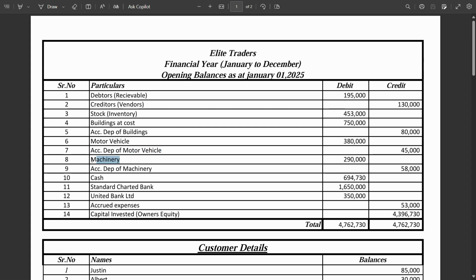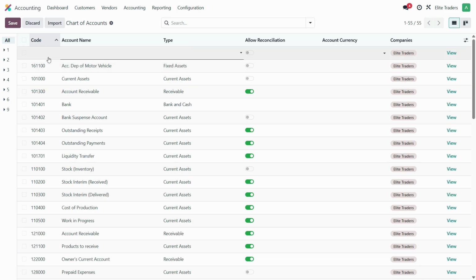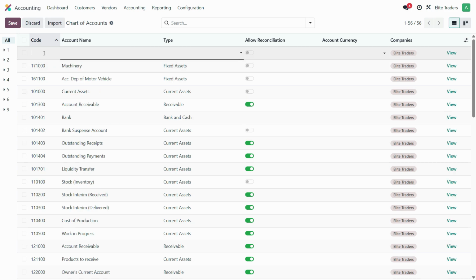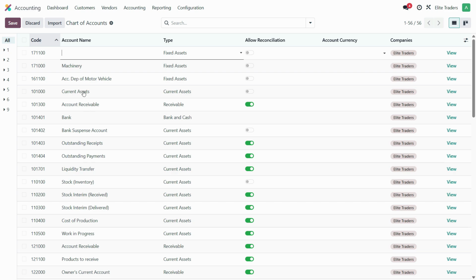Next is machinery. So like I said, we will configure it in the new sequence, which is 171,000. Paste it here, click save, and next one should be what? Yes, 171,100, because that is an associated ledger with machinery for accumulated depreciation of machinery. Paste the name here, make sure the type is selected to fixed assets and click save.